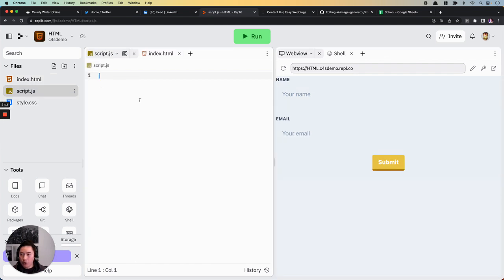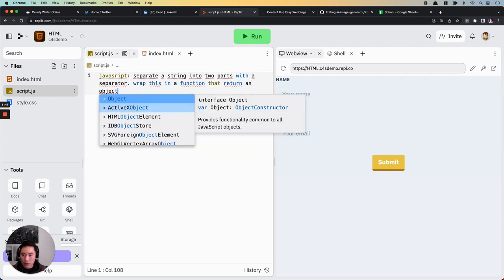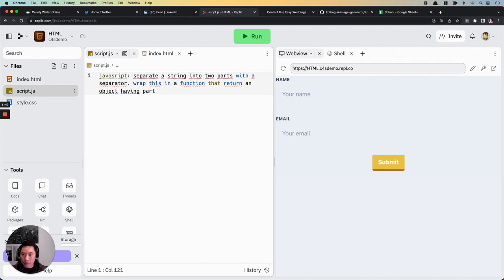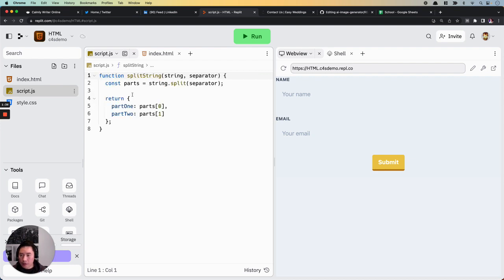Nice. You can even do it with JavaScript. So something like JavaScript, and write me a function, just say separate a string, maybe say into two parts with a separator. All right, and then say wrap this in a function that returns an object having part one and part two. All right, let's see. Okay, so it just created a new function named split with a string and separator, and returns an object with part one and part two.